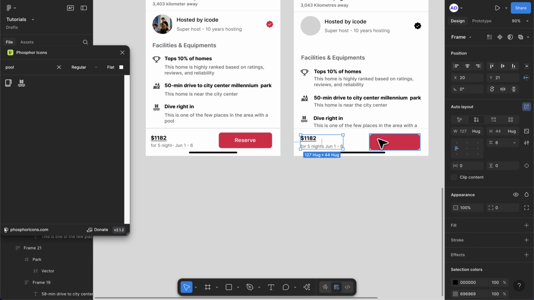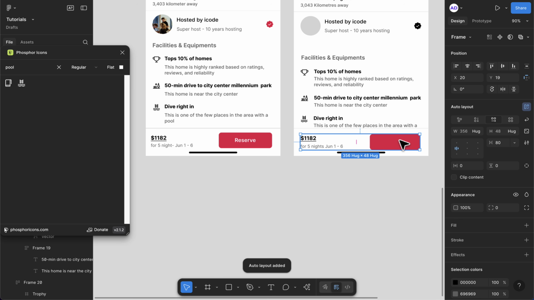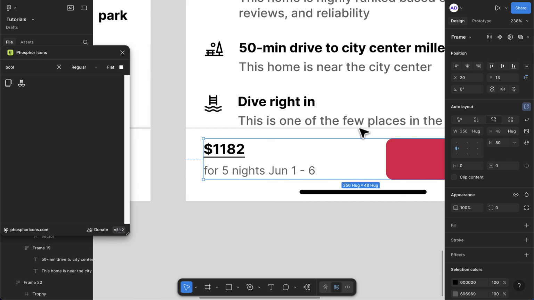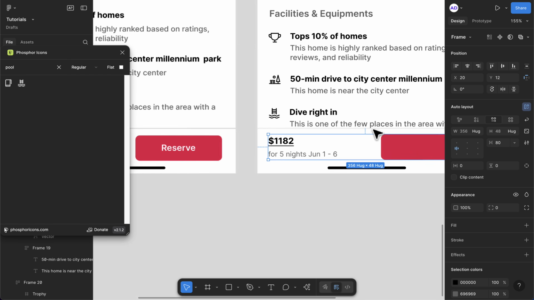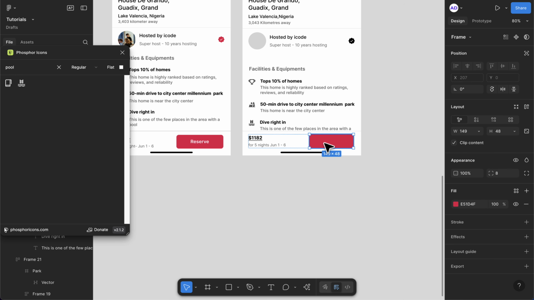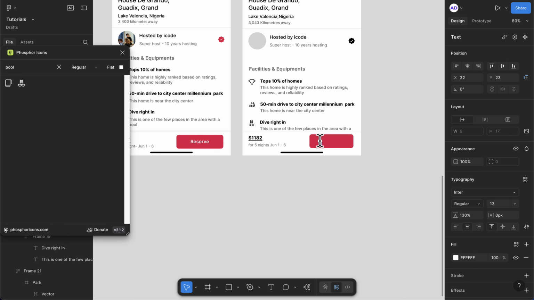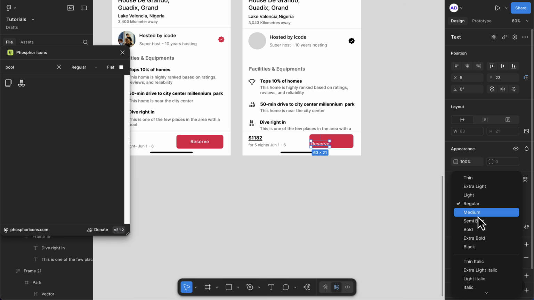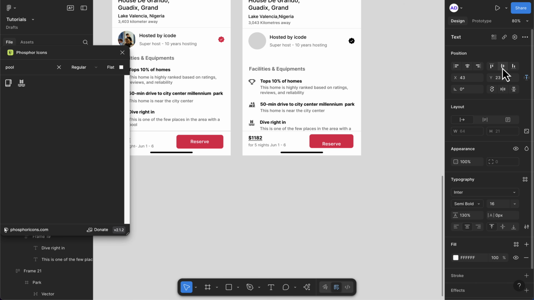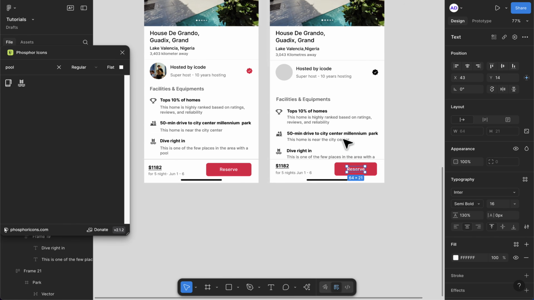I'm going to select item 1 and 2, Shift A to put them in an auto layout. Push this to the top a little like this, and make sure that the spacing here, let me see, I always like to set that here to 12 or 8. Then I'm going to add my text inside this container, letter T. That's going to be reserve. So here I can set that to 15. Let's make that 16. Let's make it medium or semi-bold. That looks better. Then we have our reserve.